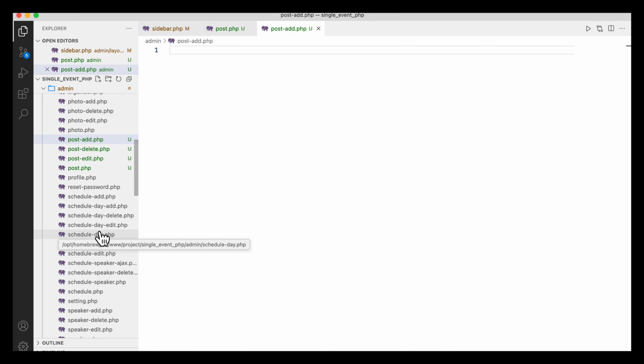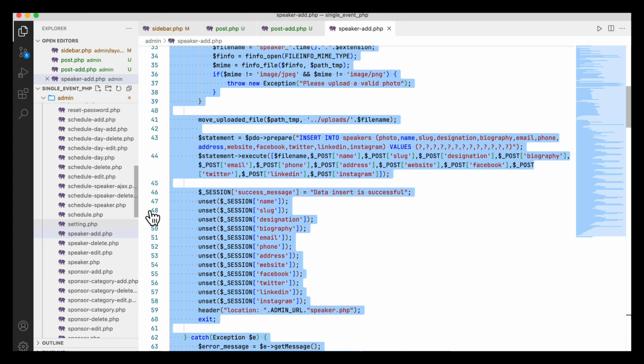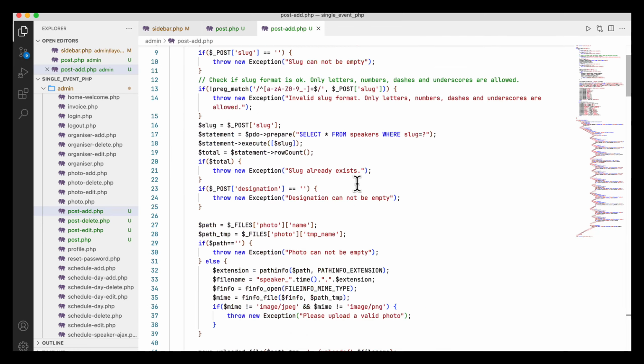So in this case, I can add the data. It can be speaker also, no problem. That is speaker add, speaker delete in this way. So here I am going to copy the data from here, copy, and post add. Here I am going to paste the data.